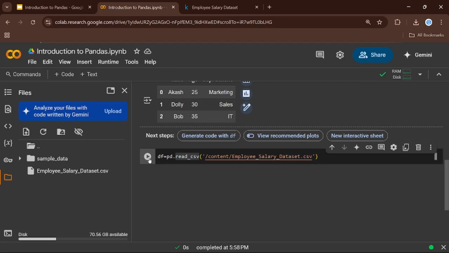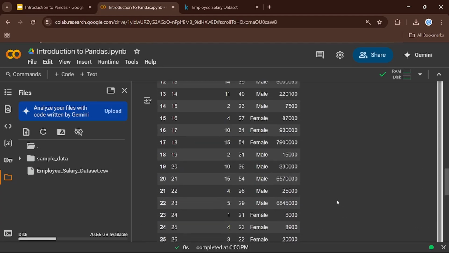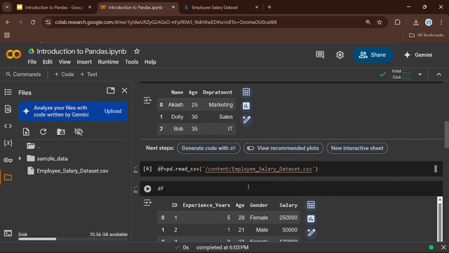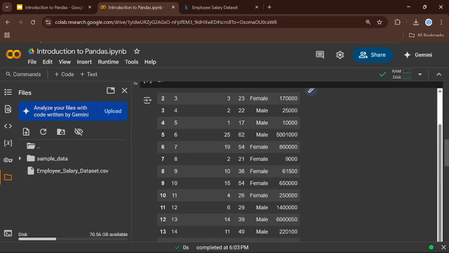Now I'll simply run this code. If I call the df, it will show me some information of that dataset. As you can see, it is showing me the complete table where we have the ID, experience, year, age, gender, and salary. So this kind of dataset we have.